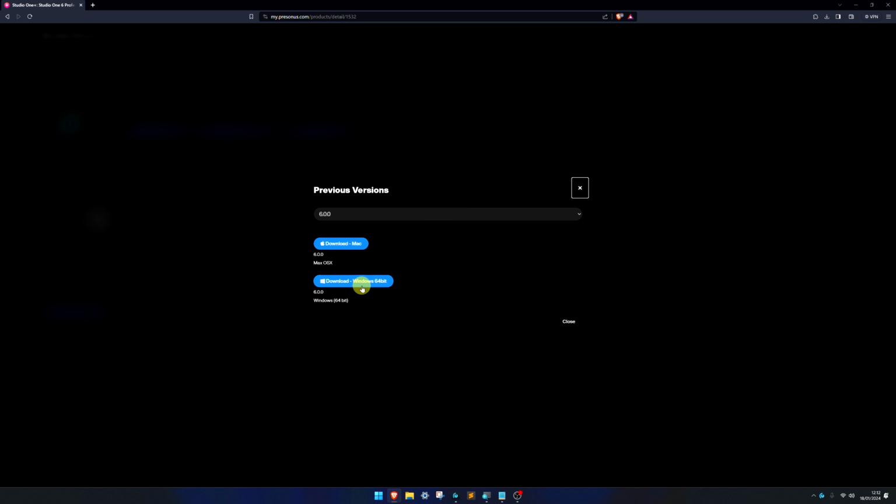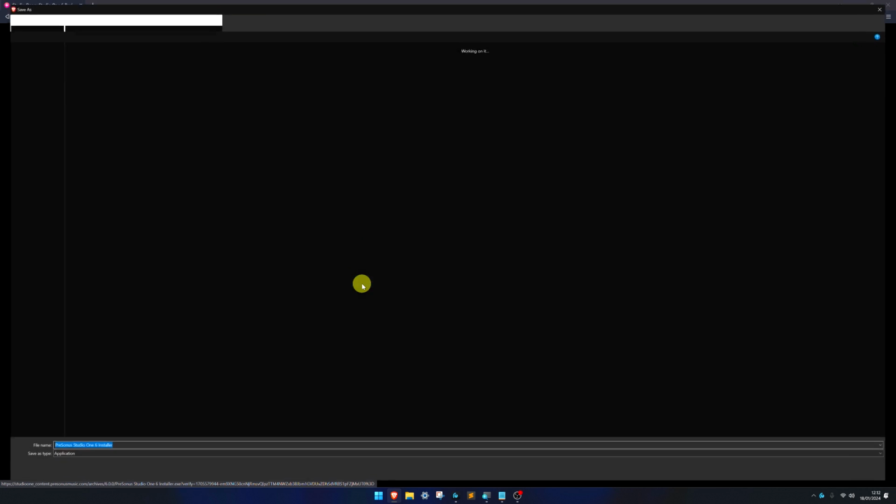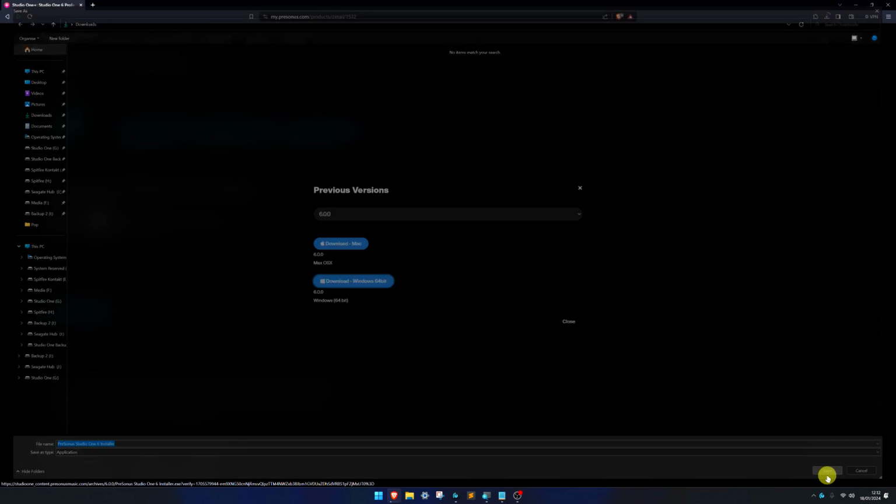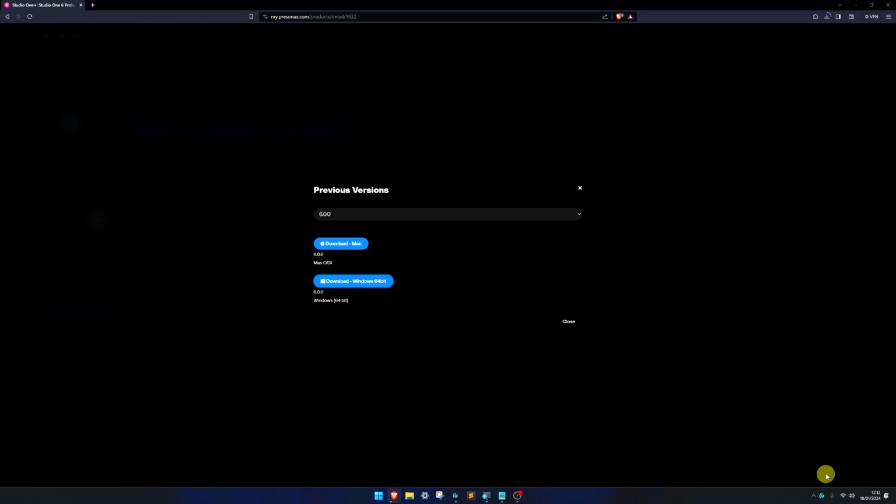So we're on a Windows machine. We're going to click on the Windows button, and we're going to save this into our downloads folder. And we can see the progress in our browser. Each browser will be a little bit different, but generally it will give you an indication as to how much is downloaded. And once that's downloaded, you're going to be able to access the installer file, which is just about to do now.